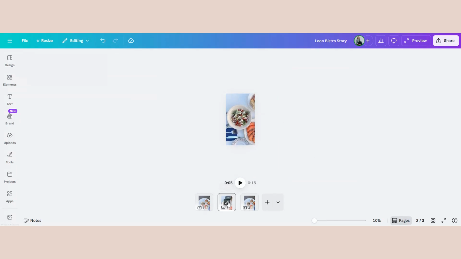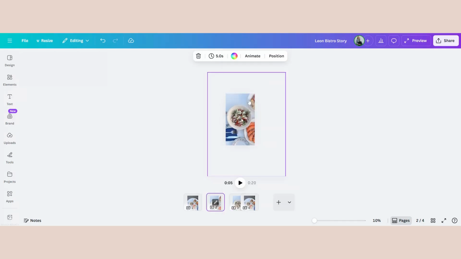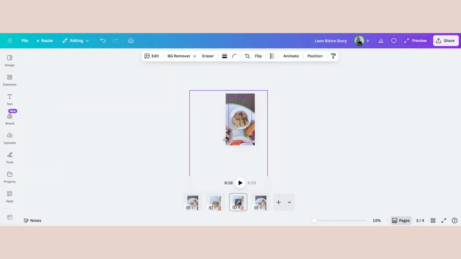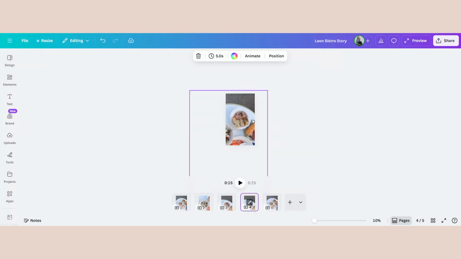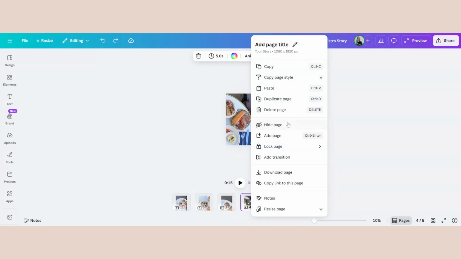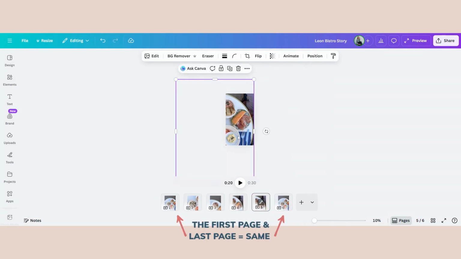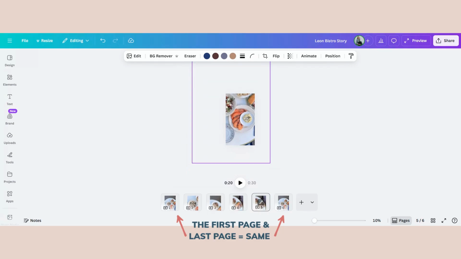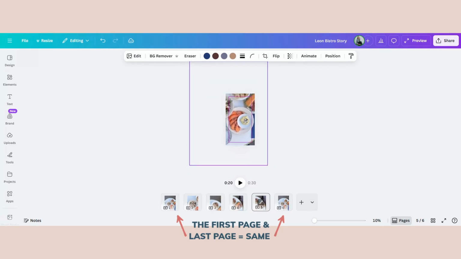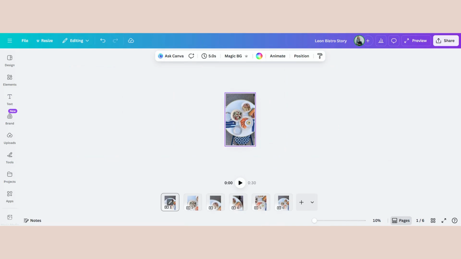Then I'm going to duplicate this page, page 2. I'm going to bring the next plate into focus. Right-click, duplicate this page. Now the third page. Now duplicate page 4. And bring your last plate into focus. Increase your canvas size, Control plus.